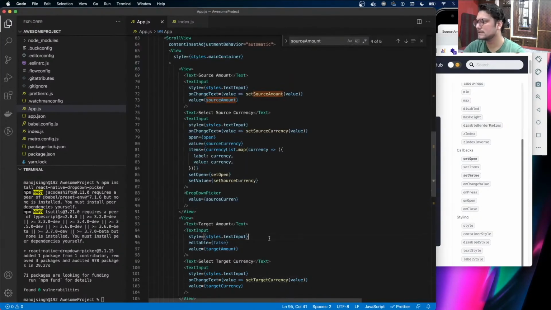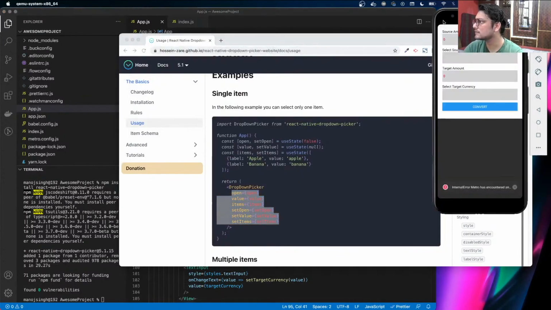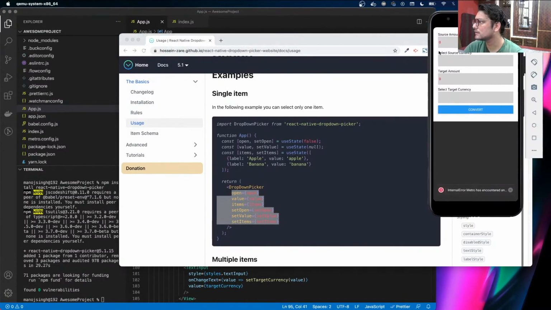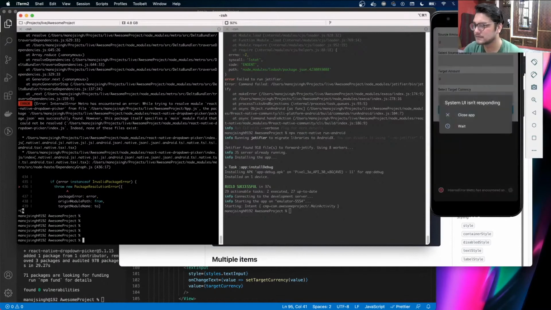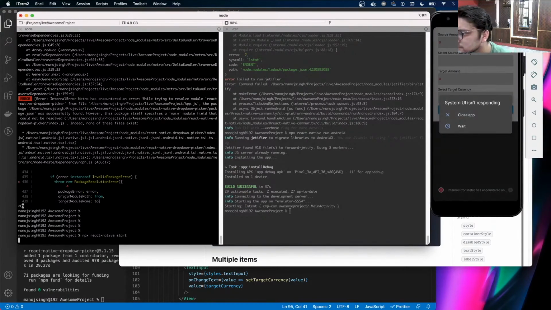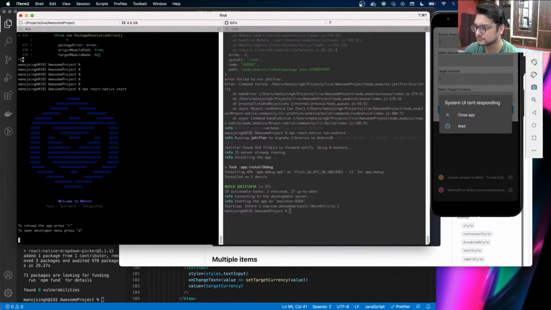Right, so let's see if this works. I will go here. So there is an error, one second. Let me restart the package. Yeah, I think because I installed it when the metro was running, so it is throwing some errors. Let me restart it. I think this is fine now.